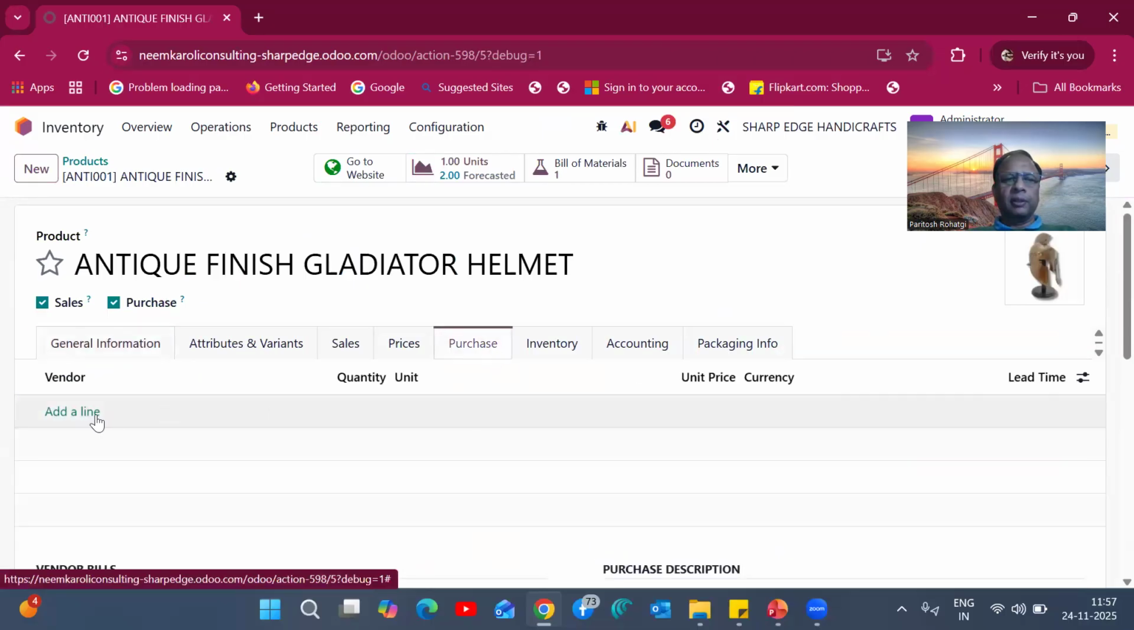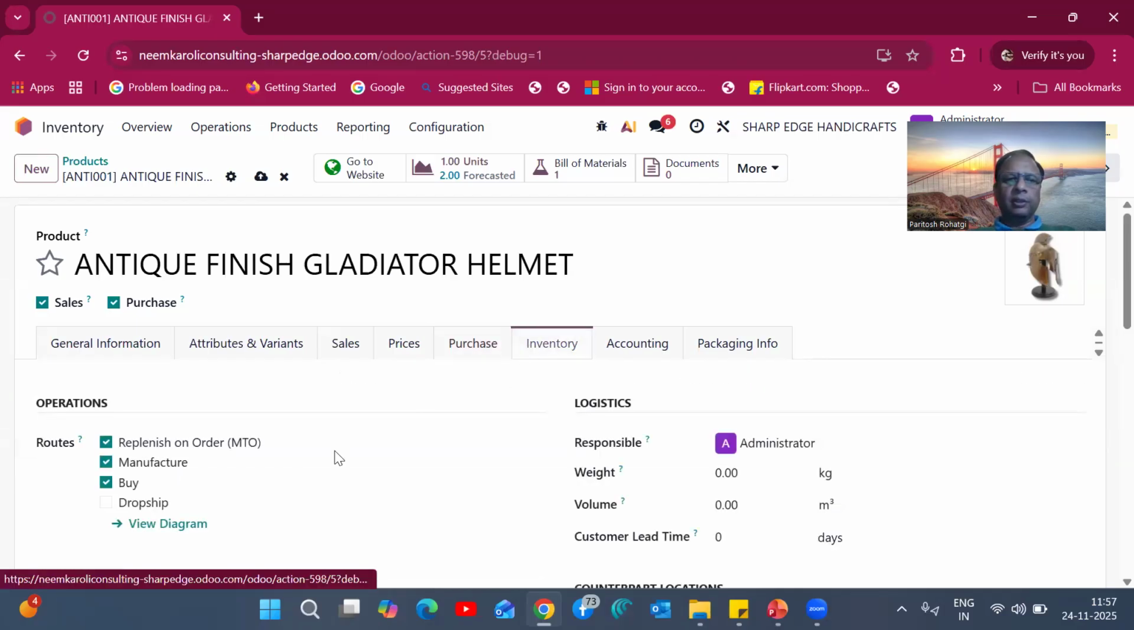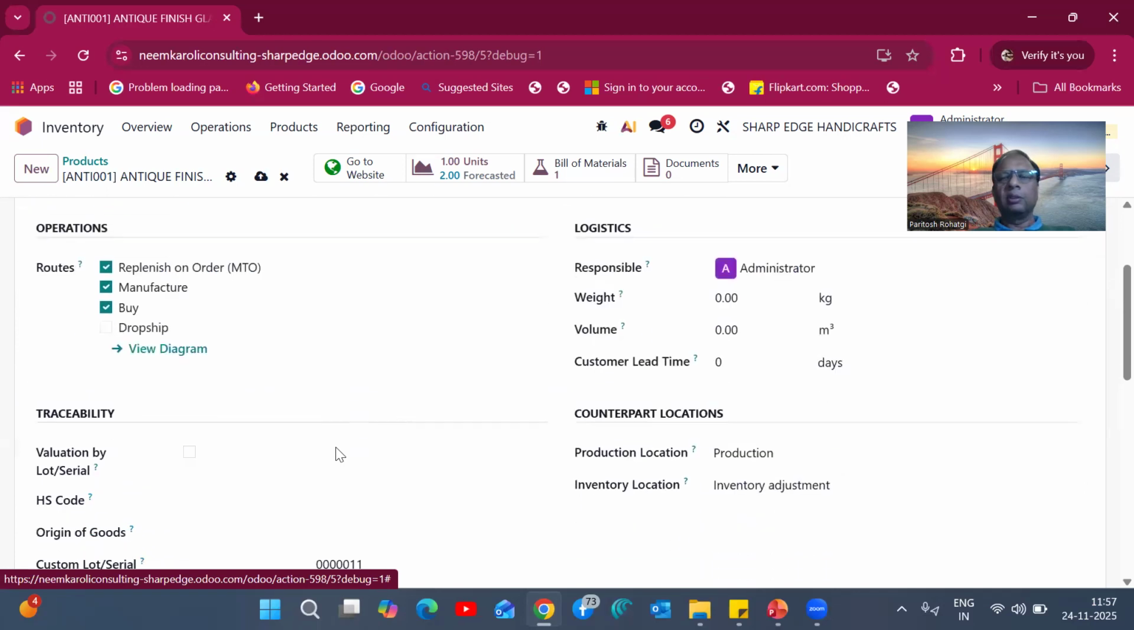Similarly, in purchase, we can define multiple vendors, different quantity units, and what my unit cost is. So I can define vendor-wise prices over here. Inventory, this is a very good feature in Odoo, where you can define replenishment, make to order, that we will discuss again in the production session when we do the production.